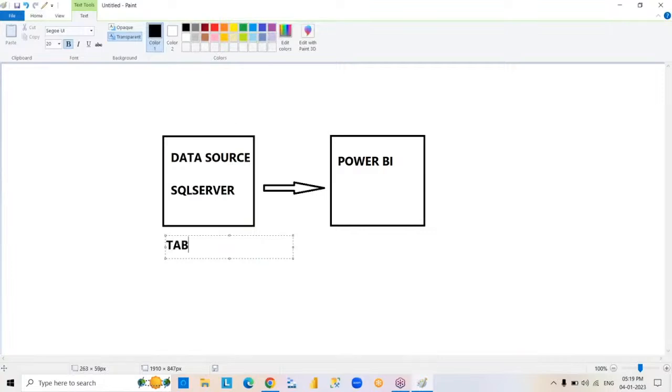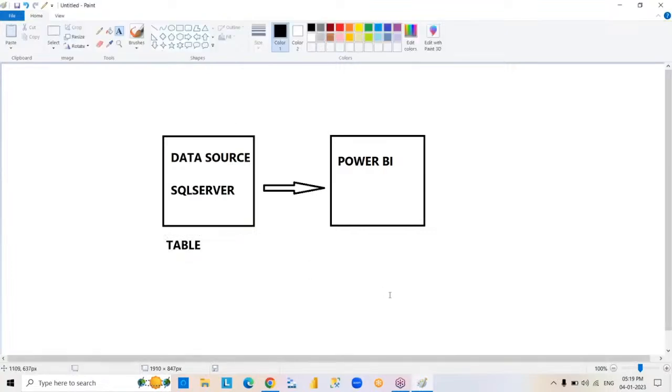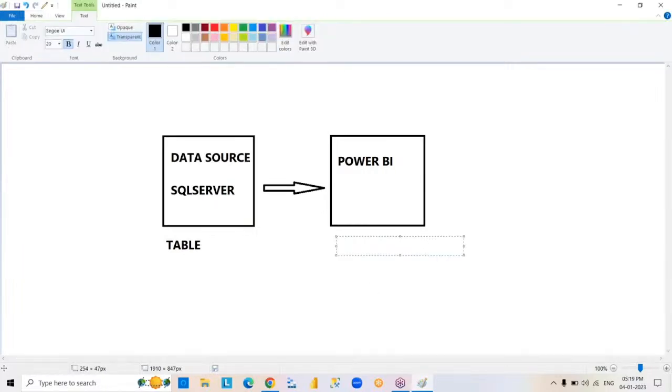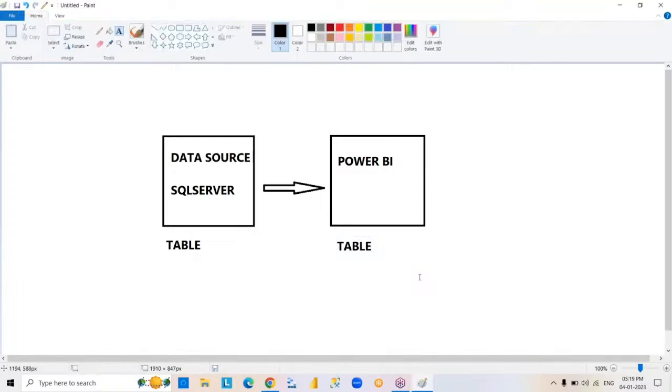Data is going to be stored in the Microsoft RDBMS database in tables format. Maintain clarity. So you are going to copy data from the data source to Power BI, which means you are going to copy a table from the data source to Power BI. Clear? Even in the Power BI environment, data is going to be stored in the form of tables only.